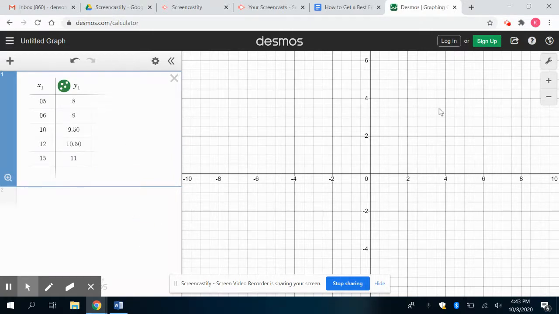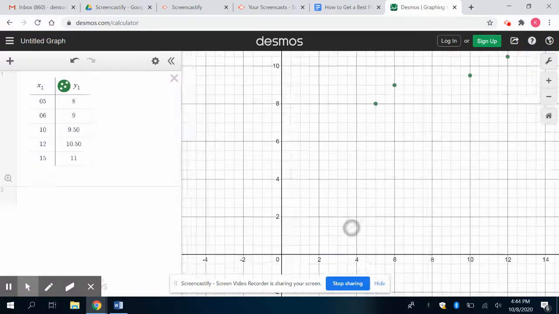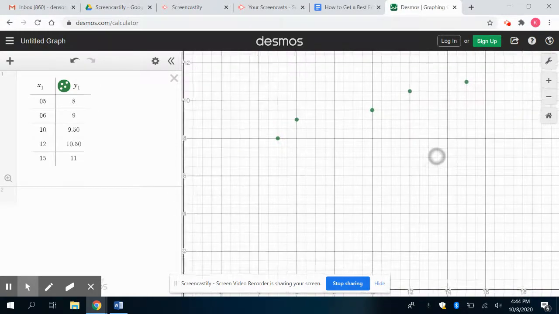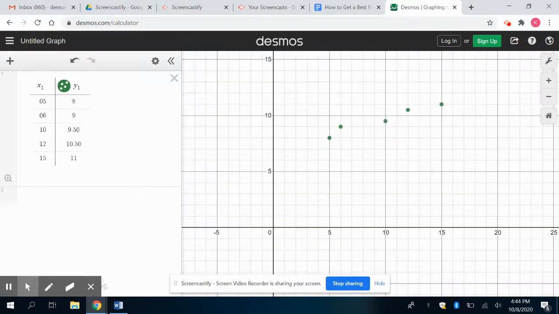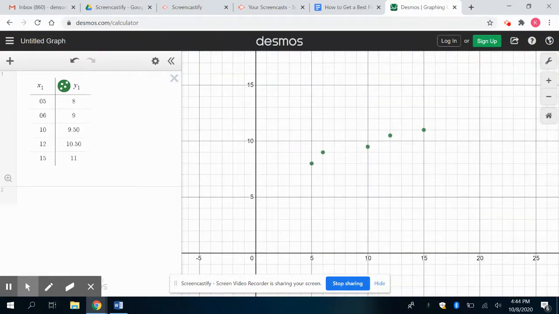The problem is we can't see it because of our window. So you can either use these to zoom in and out, or you can just move it with your finger if you have a touch screen, or with your mouse, whatever, so that you can now see the data. You can zoom that in or out so that we can actually see the data now.